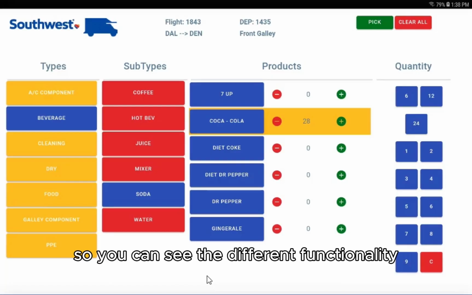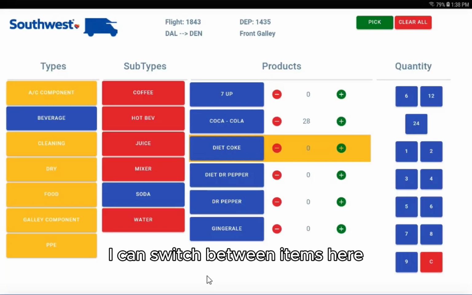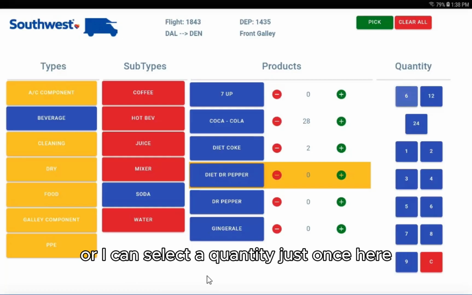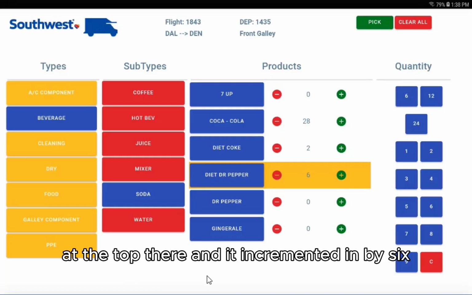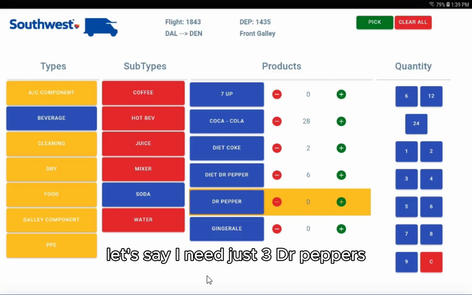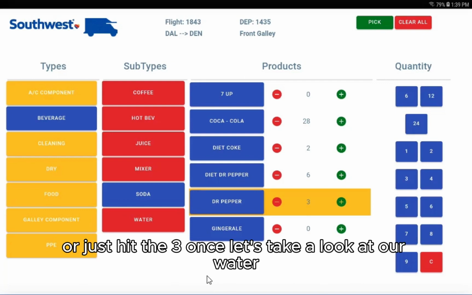So you can see the different functionality as I go through each of these. I can select the different types, subtypes, brings up the items. I can switch between items here. I can incrementalize them by 1 or 2 on the end, or I can select a quantity just once here at the top there, and it incremented it by 6. So we can continue to go through all of our items here. Let's say I need just 3 Dr Peppers. I could have just gone plus, plus, plus, or just hit the 3 once.